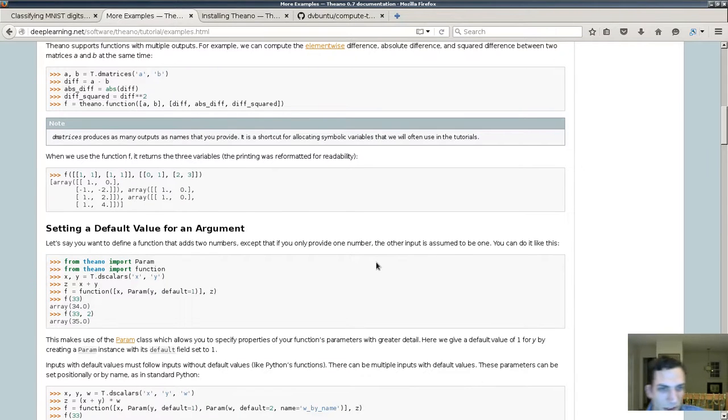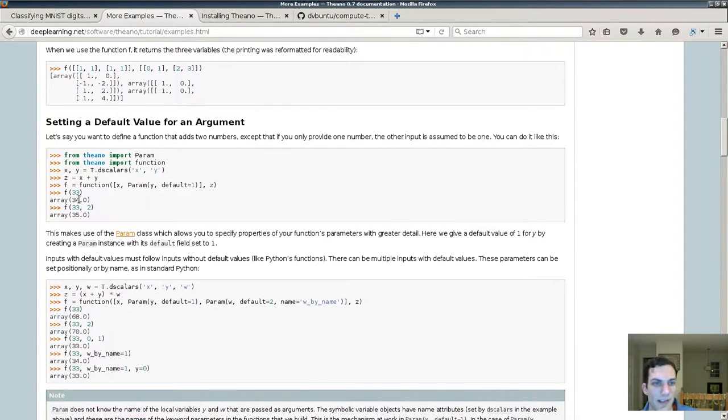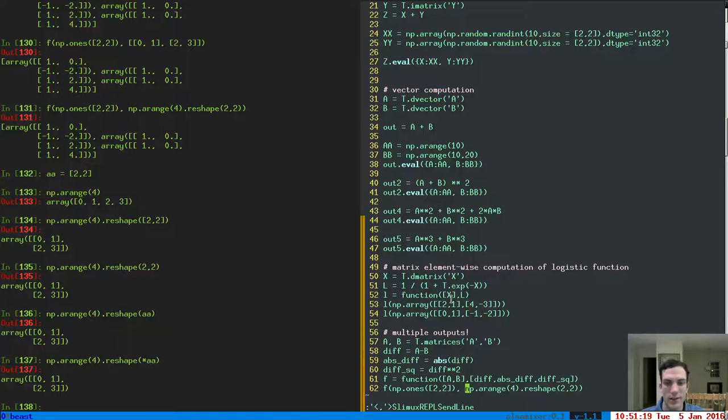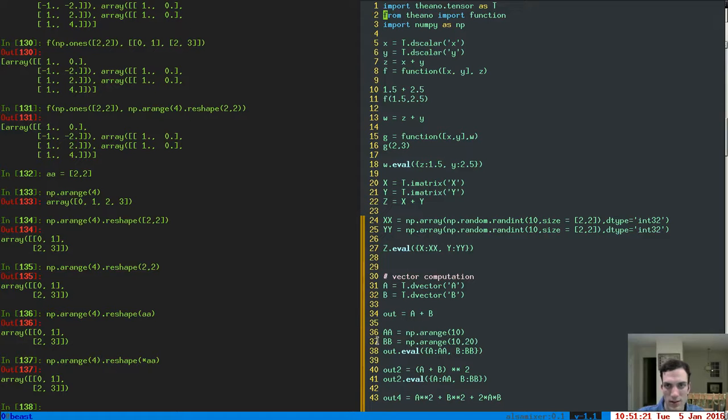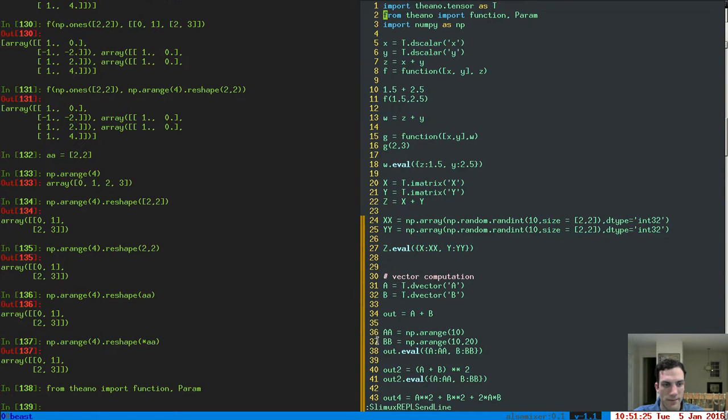Setting default value for an argument. Let me guess: yes, when you specify your function. Oh, you say param. I have to import param now? All right, let me do that.